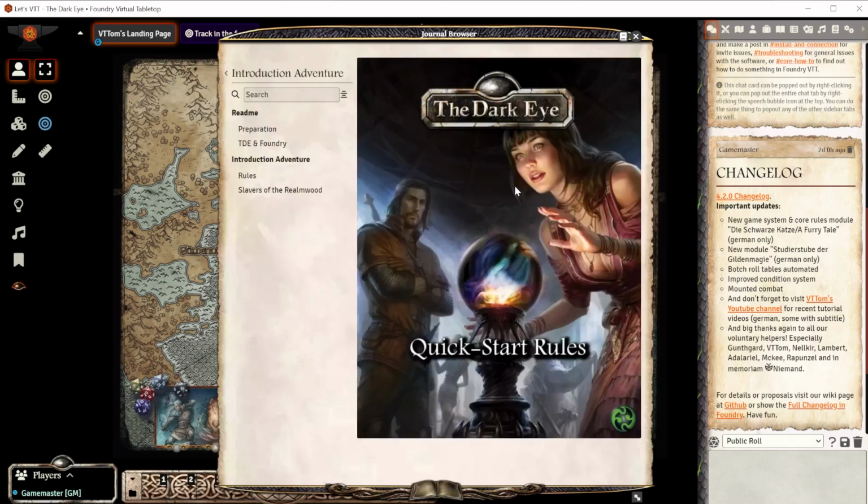So if we go in here, you can see this is The Dark Eye quick start rules. You can find it once again on ulyssesUS.com. I will post the link as well. They're available in German and in English.